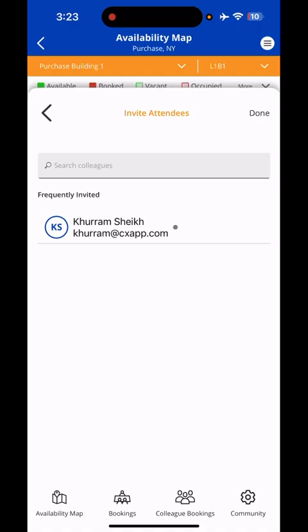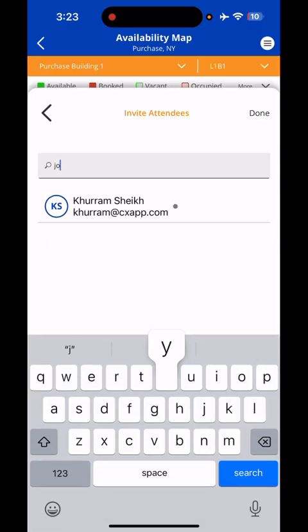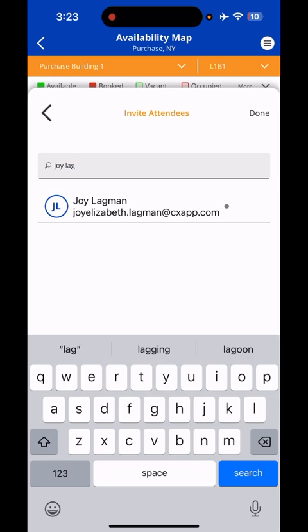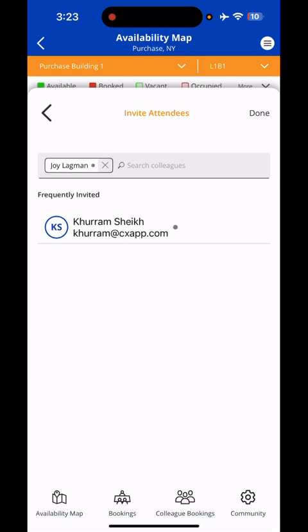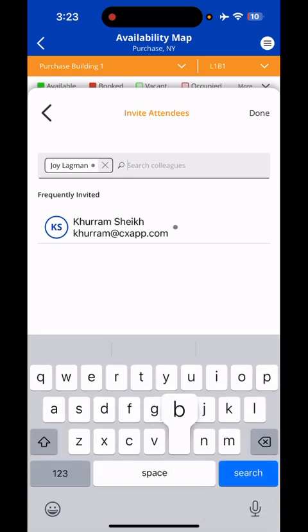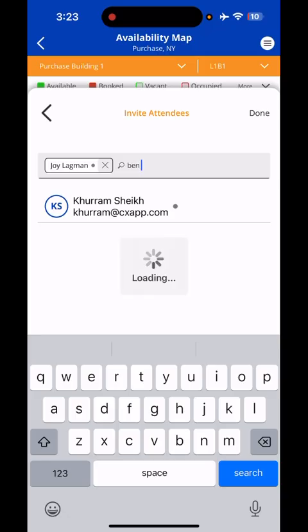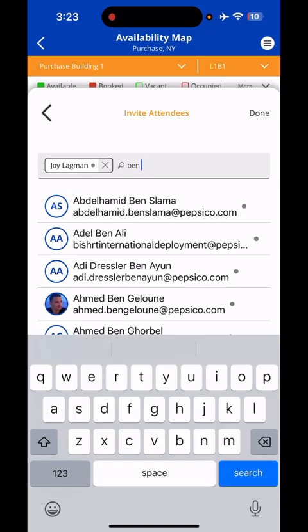And as you can see, as you go into the attendees list, it starts to populate the users that you interact with mostly, maybe the users that you invite to meetings most frequently, or the users you book desks for, etc. But you can start to search for others should you wish, and you can then add them simply into the meeting itself.